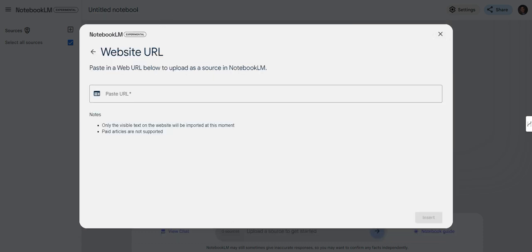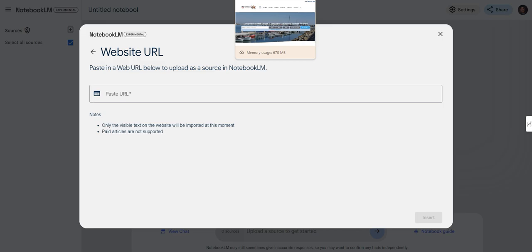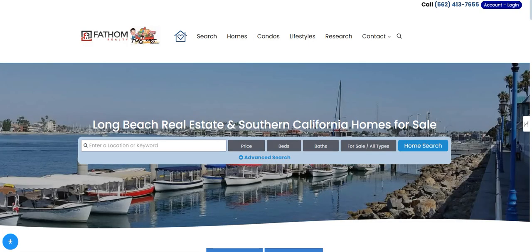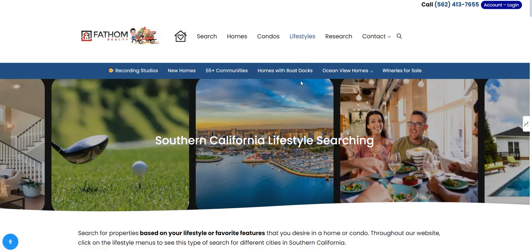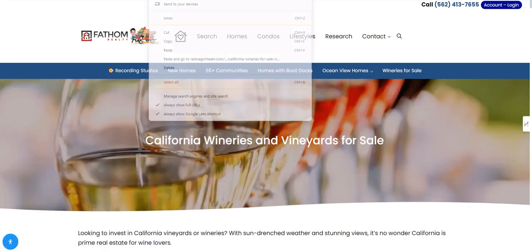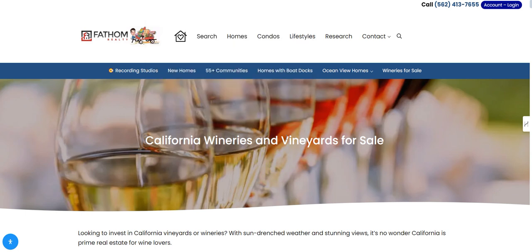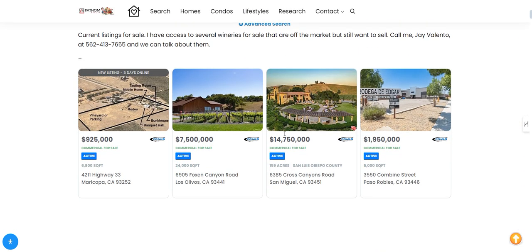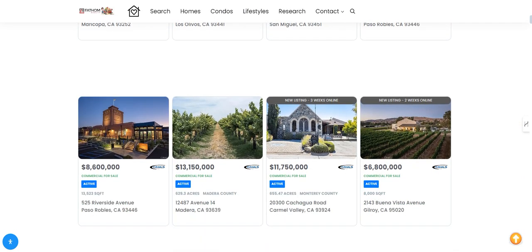We're going to go over to the most popular real estate website in Southern California, redwagonteam.com. Shameless plug, sure. Click on Lifestyles menu. Then we're going to go to Wineries for sale. And yes, there are wineries for sale. And on this page here, you just scroll down, you'll be able to see the current wineries for sale.